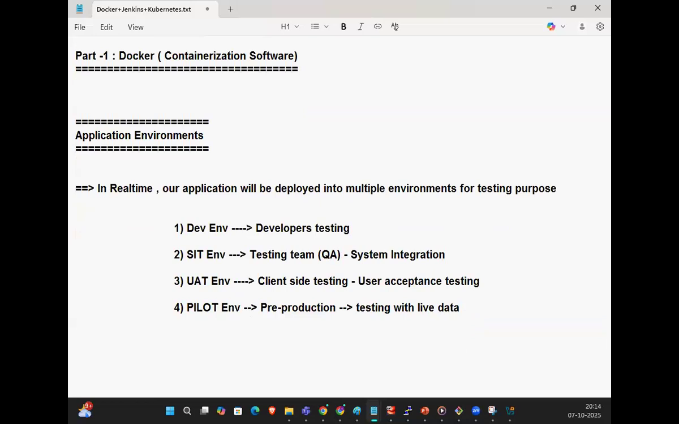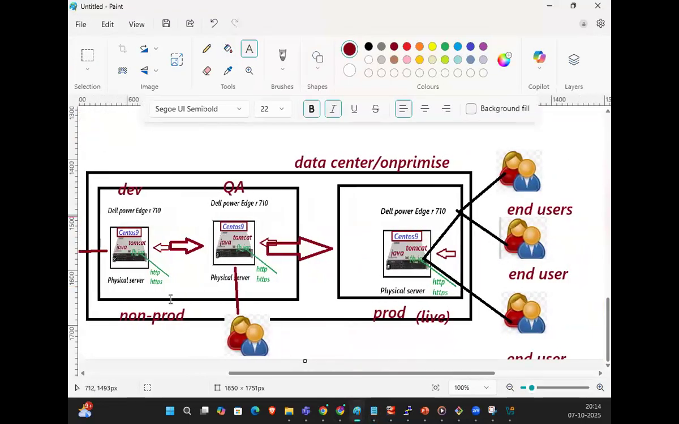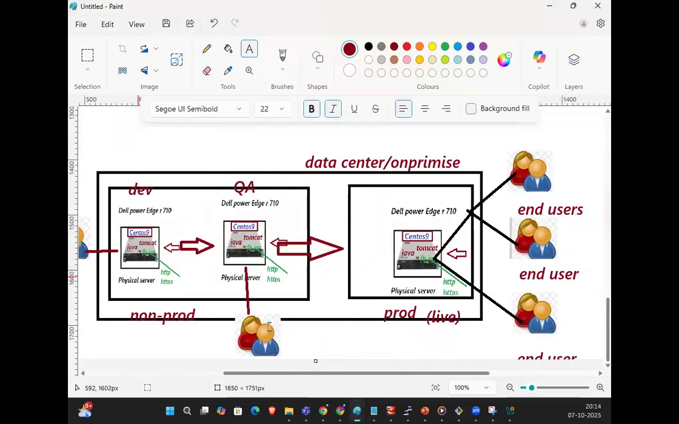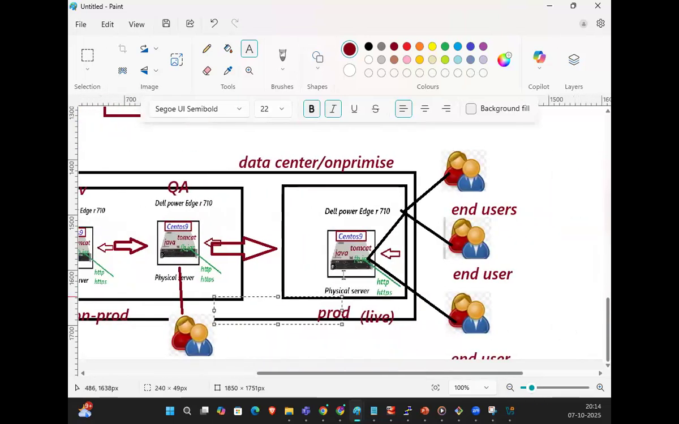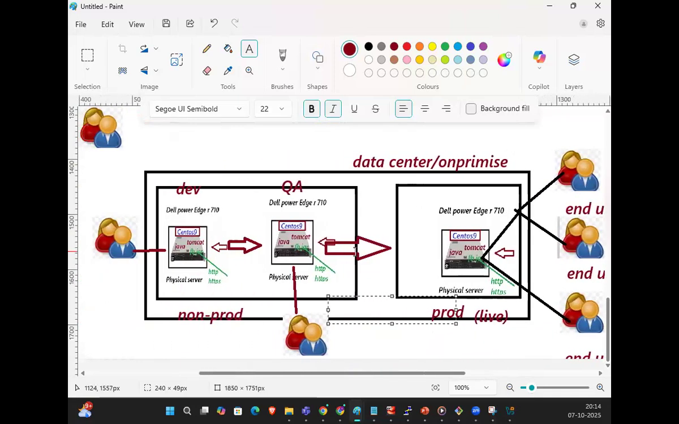Once the development and testing are completed in all the above environments, it will be deployed into the production environment. Production environment means live environment. End users will access all the applications from the production environment. For example, this is the data center. This is the non-production environment, dev and QA, used by the testing team and the development team, and the production is nothing but a live environment. End users access this application from the production environment, right, guys? So now you understood the real-time environments, right?